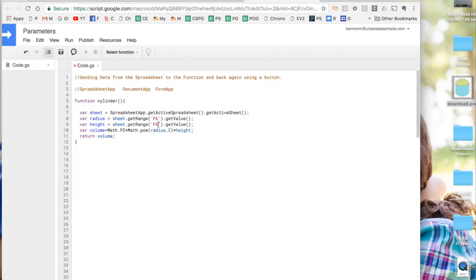So I can do F9, and I can do .getValue. See, that's why I did this whole part in the sheet. So now I can do sheet for whatever data I'm trying to get. I can just do sheet. I don't have to put this whole line in each of these things. So I've saved a little bit of code there.